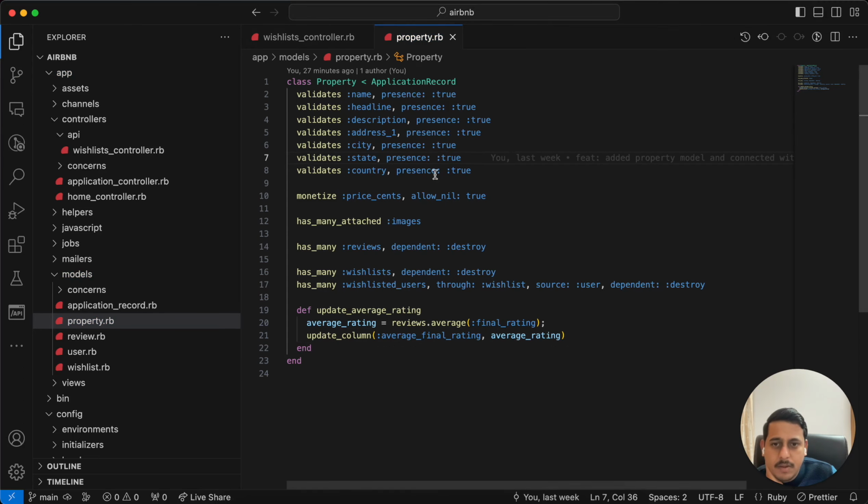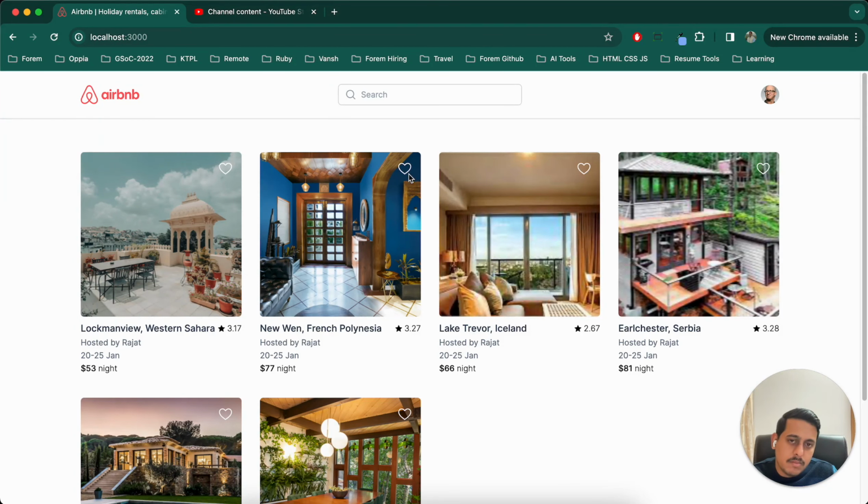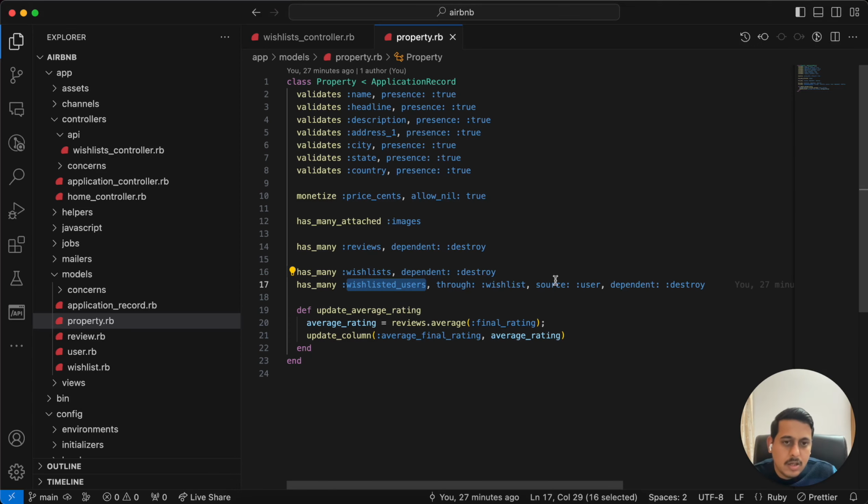If you remember, I mentioned that we can use our wishlisted users because this will contain all the users who have wishlisted this particular property. And from that, we can search whether our current user is part of this list or not. And if it is part of this list, we'll return true, which will highlight this icon basically.